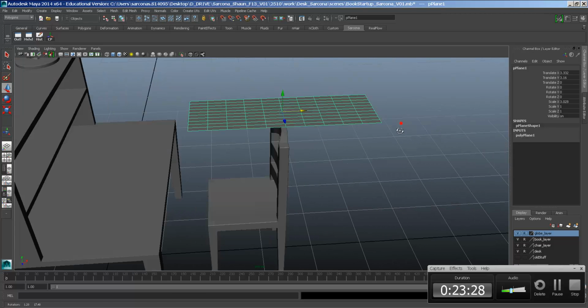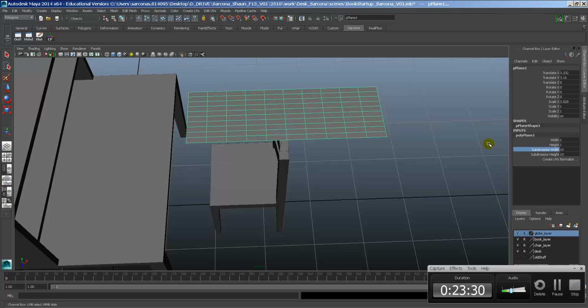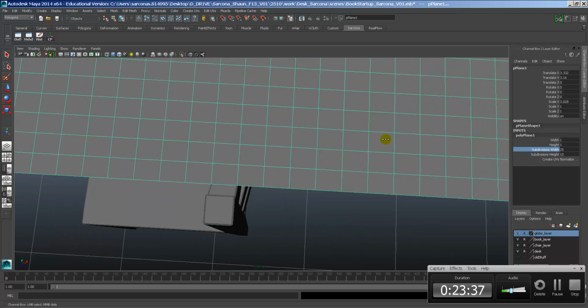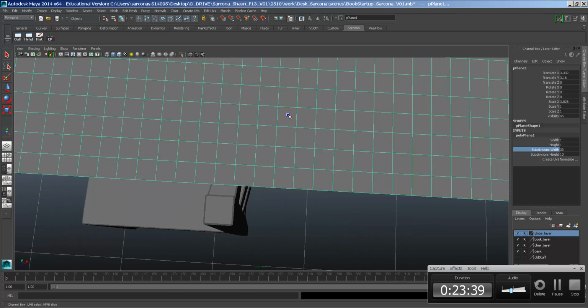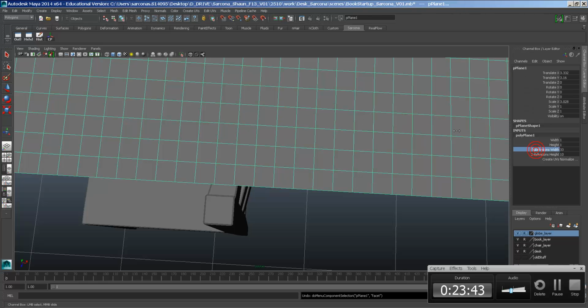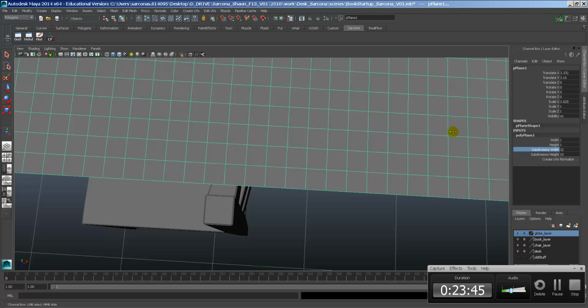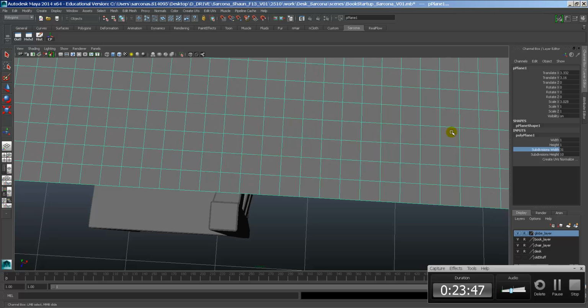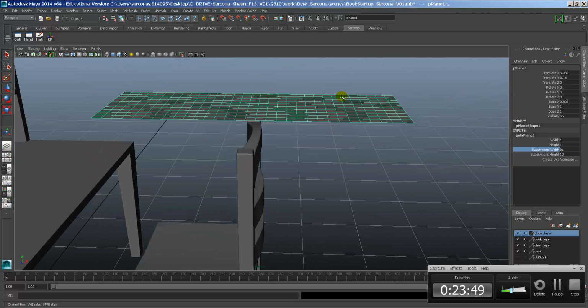So I'm going to come over here to my polyplane options, and I'm just going to play with my width, my subdivision width, and subdivision height until these things are square. If you look at the individual face, it looks a little bit rectangular. So I'm just going to play with it until those look more square, like that. Okay, so that looks pretty square, pretty cool.